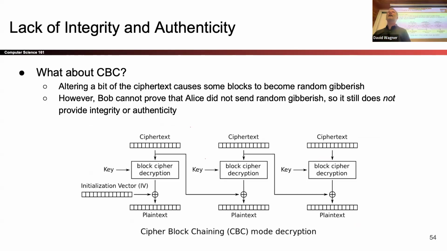So I'm going to stop right here, and next lecture we'll see how to solve the problem of integrity and authenticity. We need a separate tool for that.